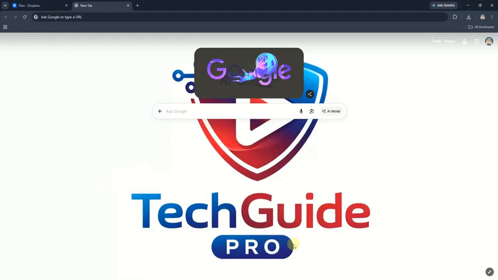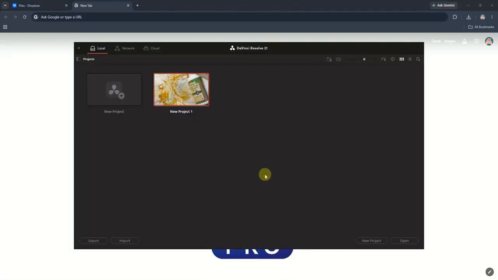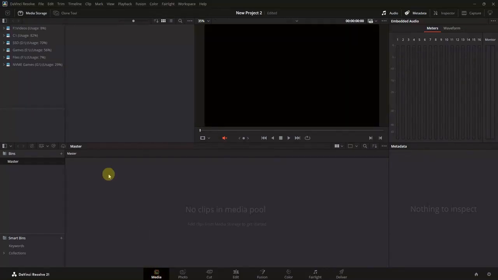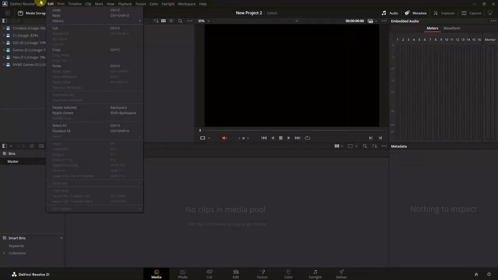First, open DaVinci Resolve on your desktop. Once it's open, start a new project by clicking New Project and give it a name. Next, import your video files by clicking on the Media tab at the bottom of the screen. Then use the Import Media button to navigate to your files and select them.